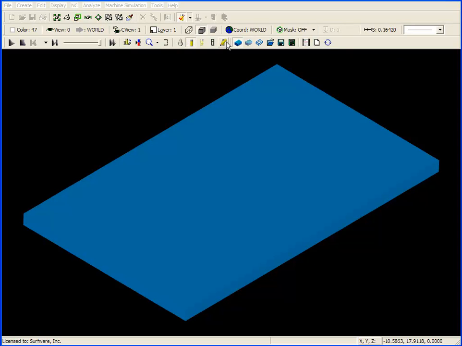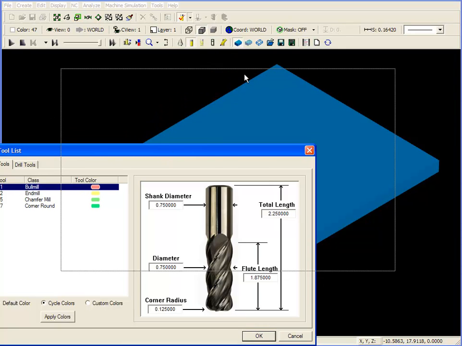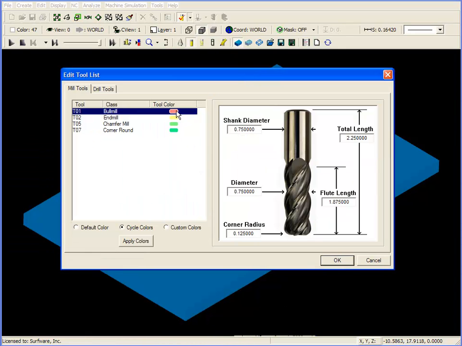The next button, Edit Tool List, controls how we see the tools on the screen. I'm going to click on this and move this window to the center, and here you can see that each tool is assigned a particular color. That means during the simulation that feature is going to be in that color.